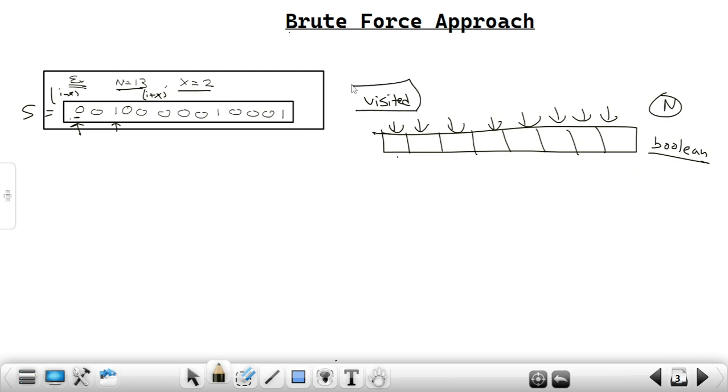visited. Now, as I walk you through this particular example, you will come to know yourself why I am using this visited array. So let me write this string. I have 0 0 1 0 0 0 0 0 again 1 0 0 0 and 1.